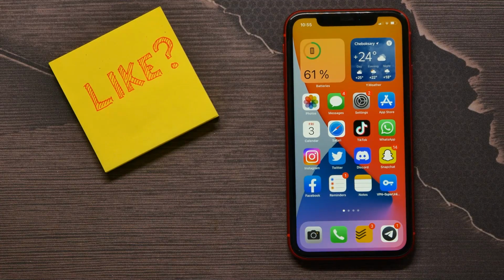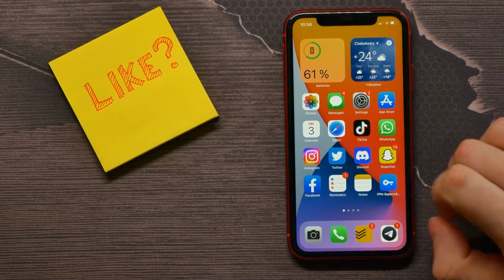In this video I'm going to show you how to turn on ghost mode on Snapchat. That is quite simple and easy, so let's begin. And what is ghost mode? When you enable ghost mode, nobody can trace your current location. So let me show you how to enable that mode on Snapchat.